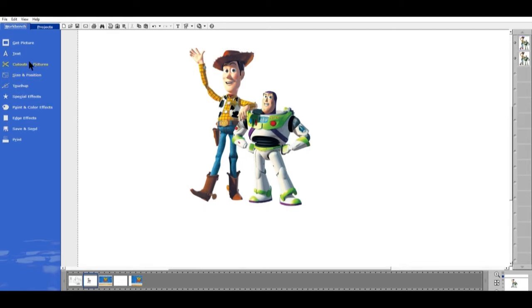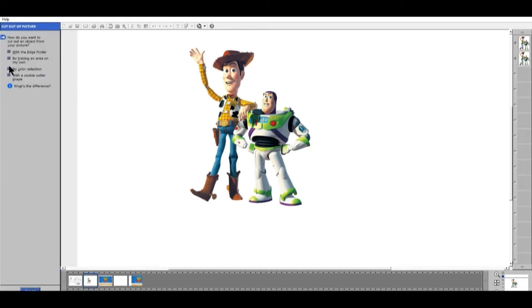I'm going to go back to cut out in pictures, because as you can see here on the right-hand side, I have layers. So the top layer is the cutout we just made, and the bottom layer is the full picture. So I want to get this vest in here and both of his arms, and I think I saw a little bit of his leg was missing too. So I'm going to go here to cut out in picture again. I'm going to choose once again the first choice, cut out of picture, and I'm going to go to by tracing an area on my own, which is the second choice this time.